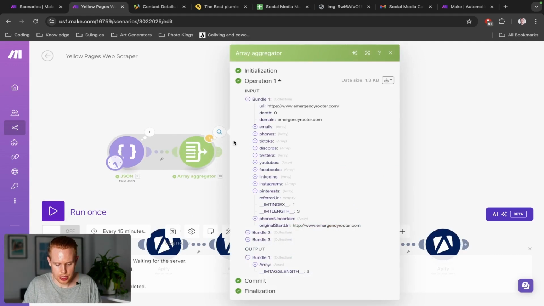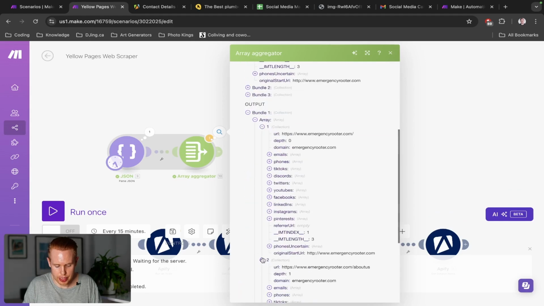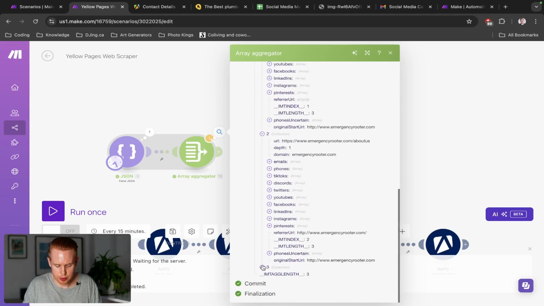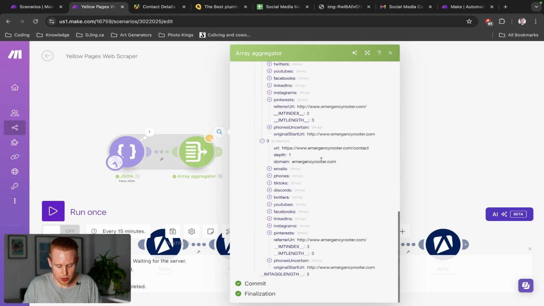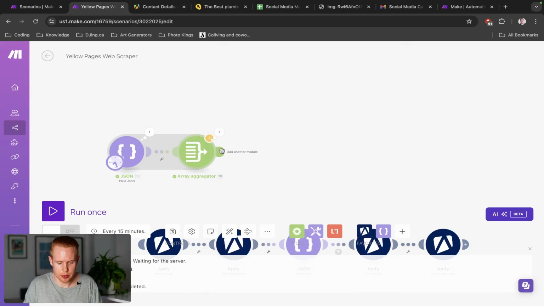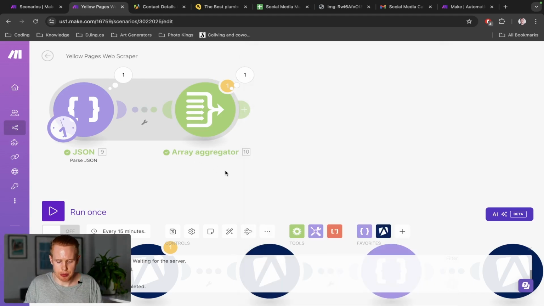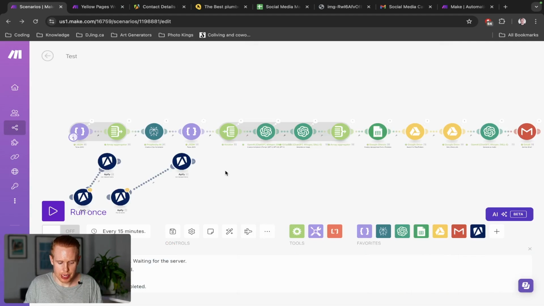Let's take a look at the results now, right? So we have one bundle here, and we have an array of 3 different results. These are all 3 results from emergency or whatever this website was. Despite the fact that we have all 3 of these pages, so it technically had to scrape 3 pages before it found this information on this company, using the array aggregator, it's going to merge all 3 of those results into just one. So that is pretty cool. I'm just going to take a look back here and see what we have to do next.